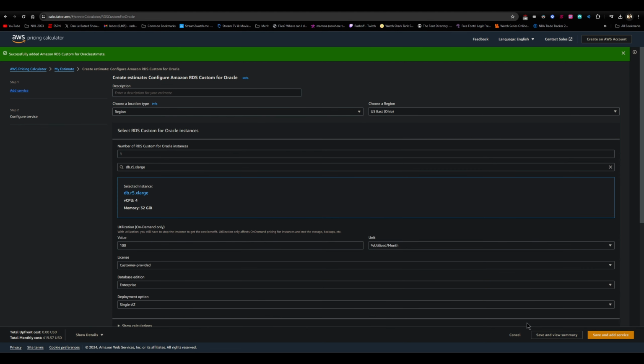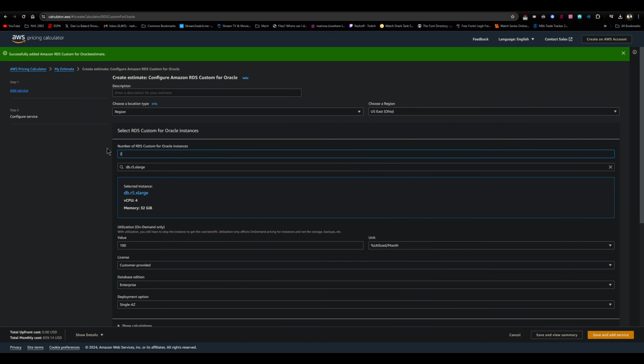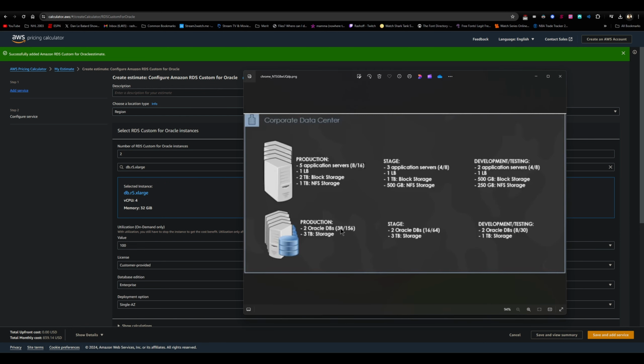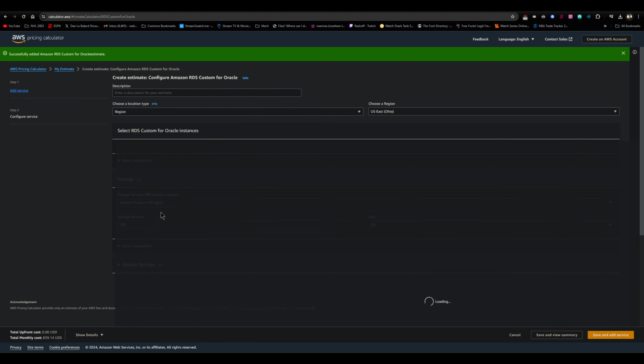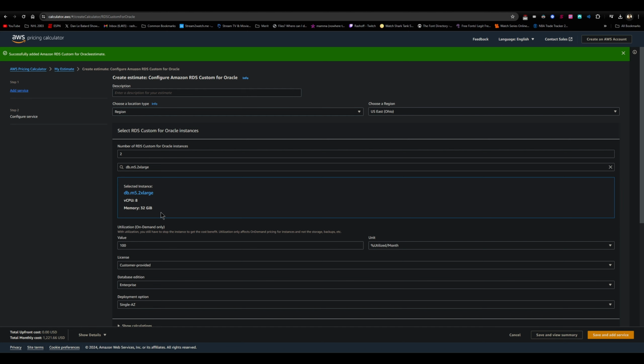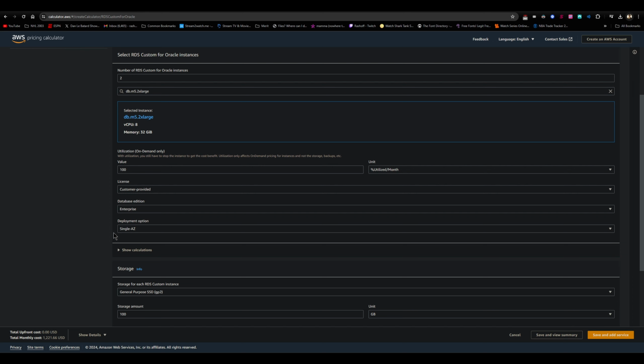We will go to RDS again for Oracle, and we will fill out the development/testing section of this. So 2 instances, as we see right here, we want 2. This time we want 8 vCPUs and 30 gigabytes of RAM. And as we see here, DB M5 2X large is the one for it. You could also go with M6i 2X large, but again, research the difference between both of those. We'll go with this.